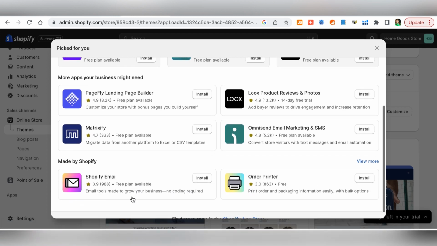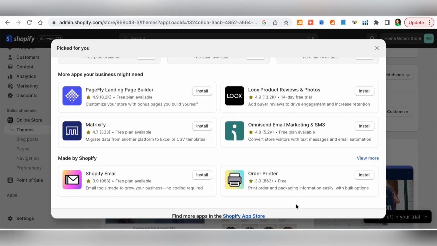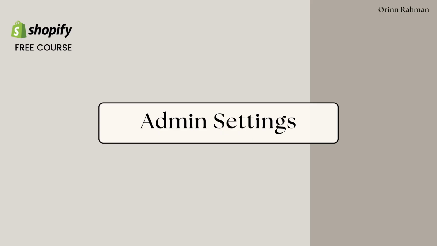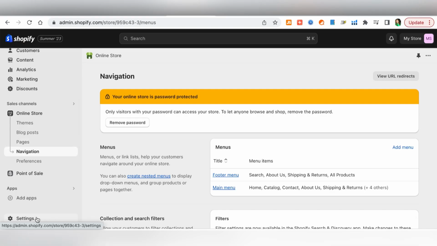And then these bunch of other apps, and of course you can always go inside of the Shopify app store to check out more apps. Now let's go back to our dashboard, and we are going to take a look at some of our admin settings. So now let's click on settings.